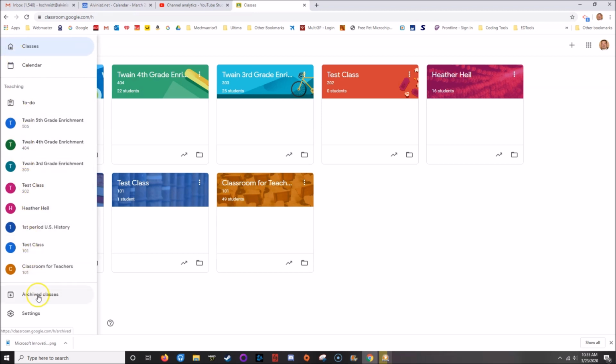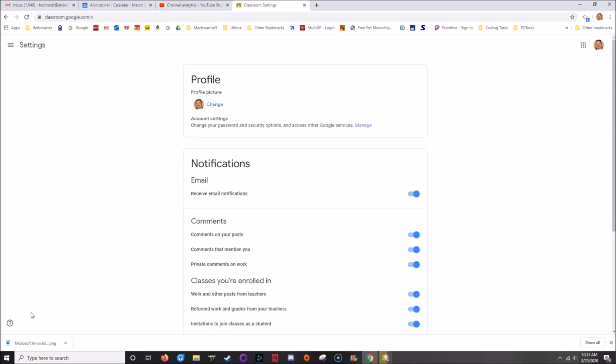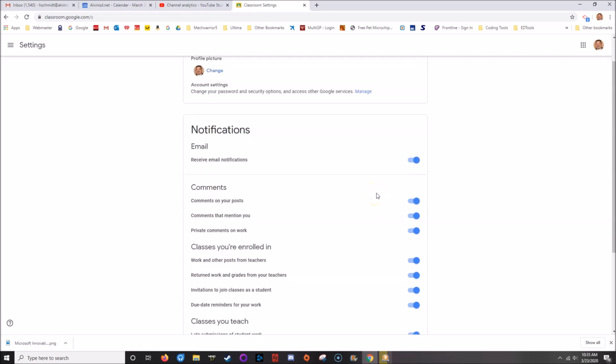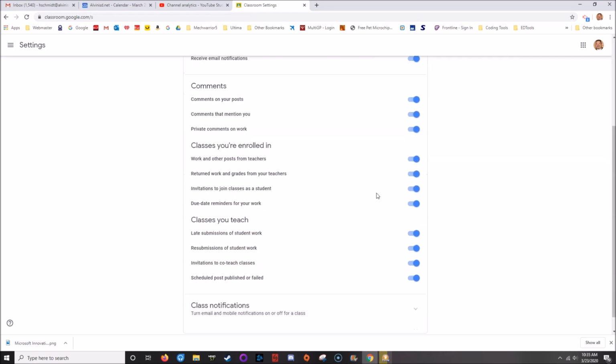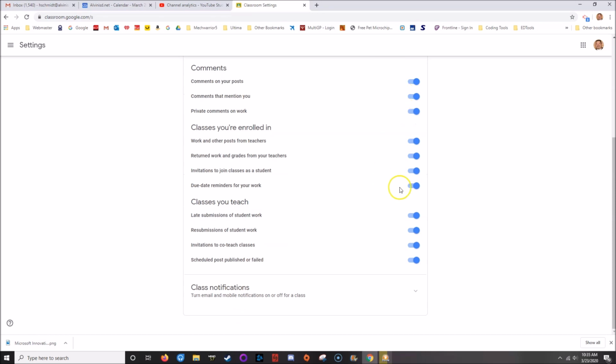I'm going to come all the way down to the bottom where I'm looking at settings, and I'm going to click settings. Under settings, I'm going to take a look right here at notifications, and this is on and off for email notifications, and these are all the subcategories that you can turn on and off if you wish.